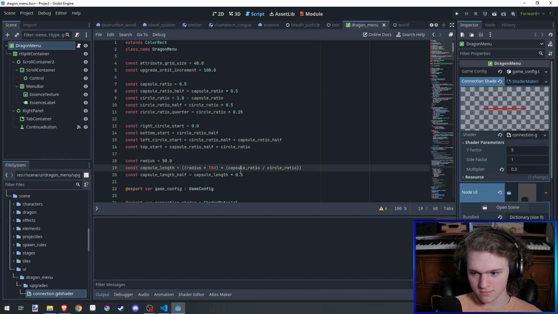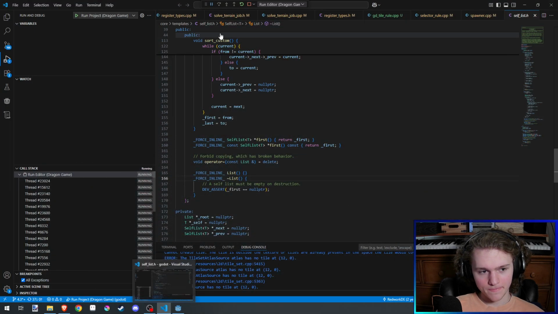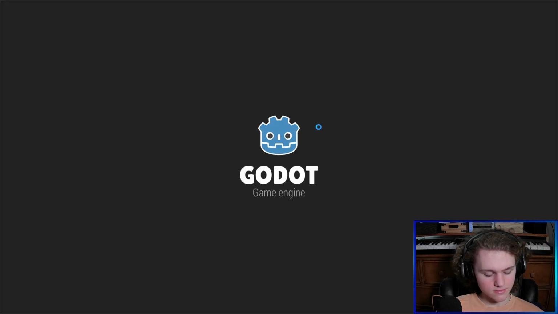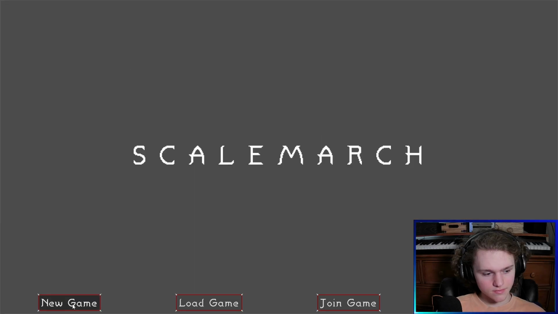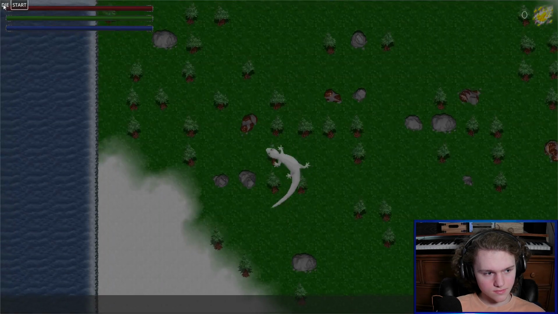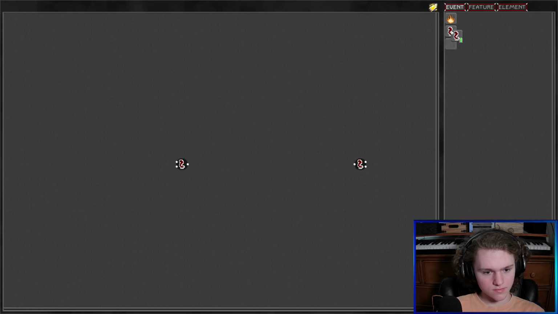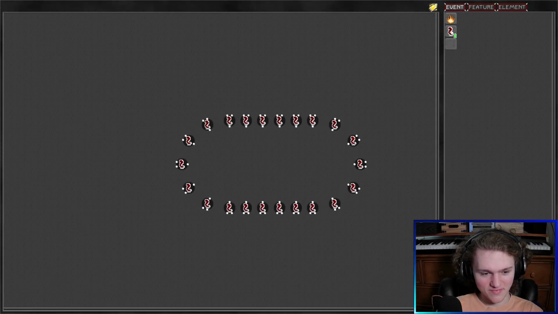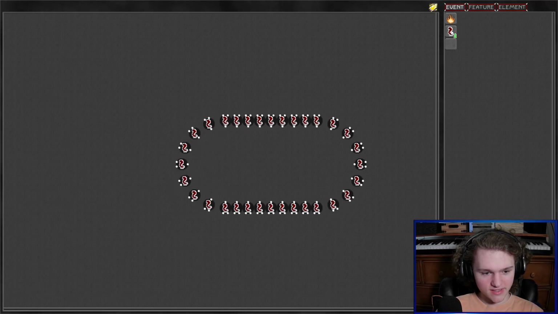Times tau? No, that's gonna be times 2 though. It's gonna be the same thing, I think. Maybe square root of 2? I don't know. Yeah, it's still more squashed on the top and bottom. Hmm.